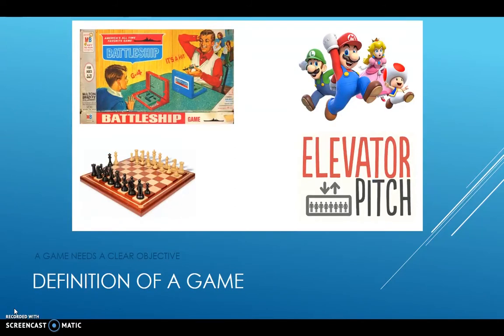Games need clear objectives. I tend to think of this as the elevator pitch. I'll be talking about this again. It's really a one sentence or two sentence summary of your game. It should be able to be summed up in 2 sentences. For instance, Battleships is a game where you try and sink your opponent's battleship. The Mario games, save the princess. Chess, defeat the other king or take the other king. Games really should be able to be summarized in 1 or 2 sentences.